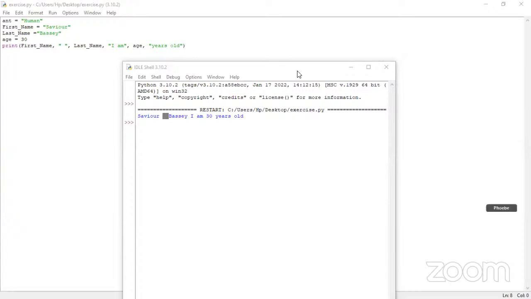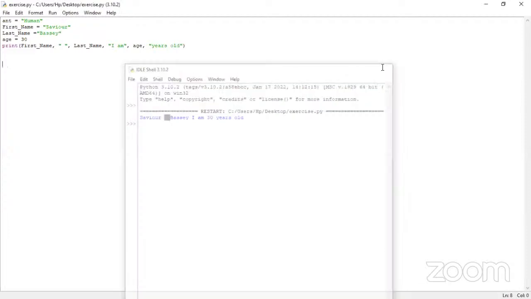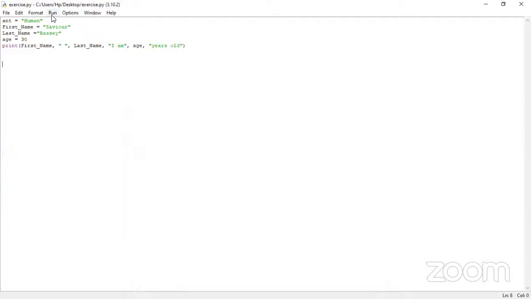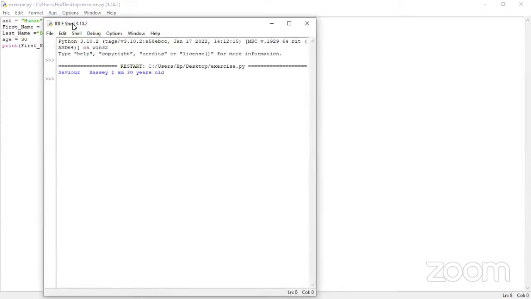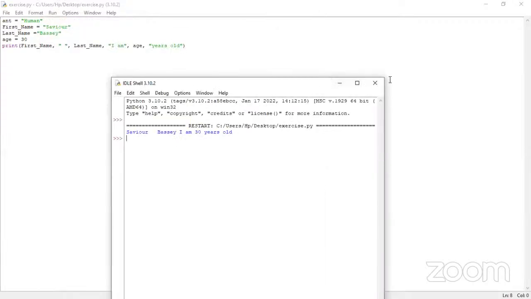Okay, where did the output come from? Let me close that again. If you click on that run, you see run module. When you click on run module, it will bring up that box. That's how you get that box. Then you can minimize the box or probably close it.